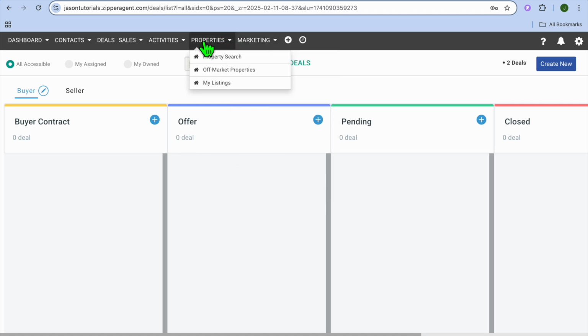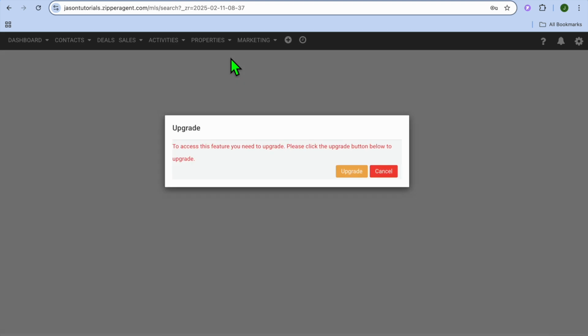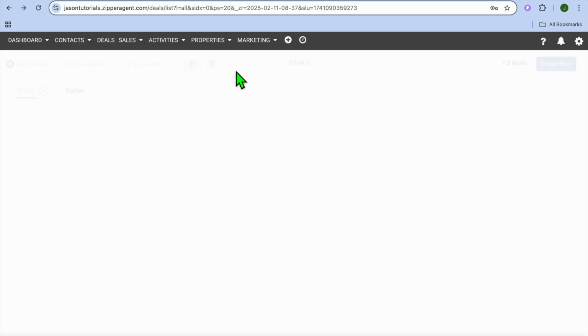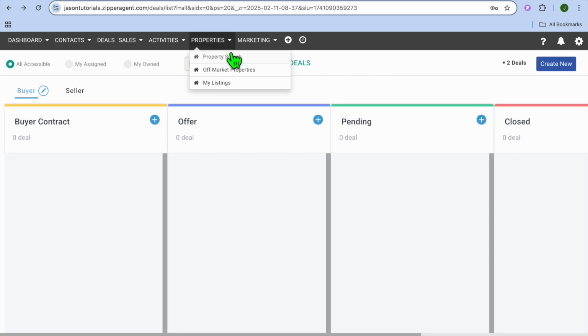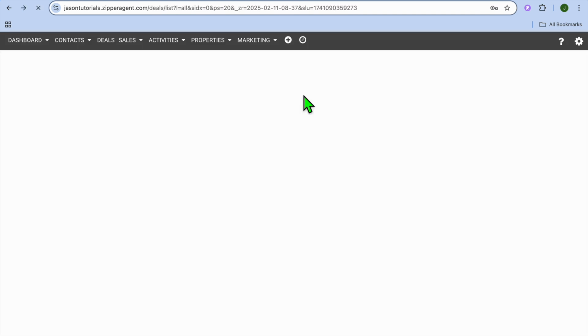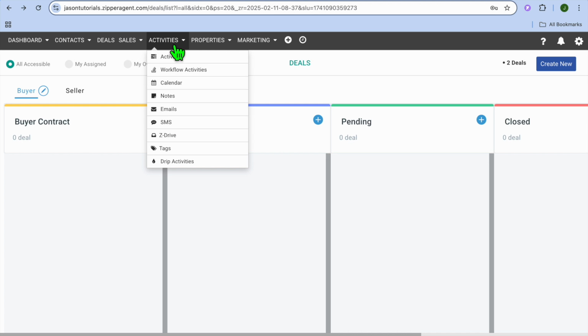You can also add different properties by hovering over properties from the top navigation bar. You can select property search, and from here you could access this once you're on their paid plan. You can use the platform to do property search. You can also tap on my listing, and from here you'll see all of the properties that you have listed. So there are numerous options that you'll get access to with this platform.